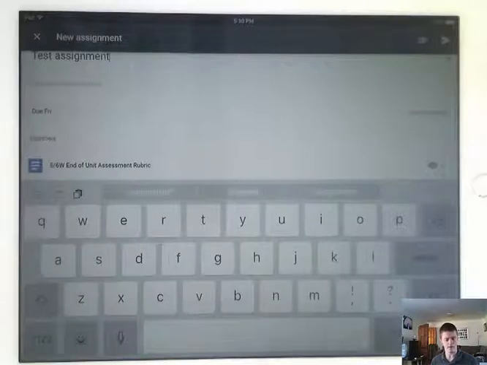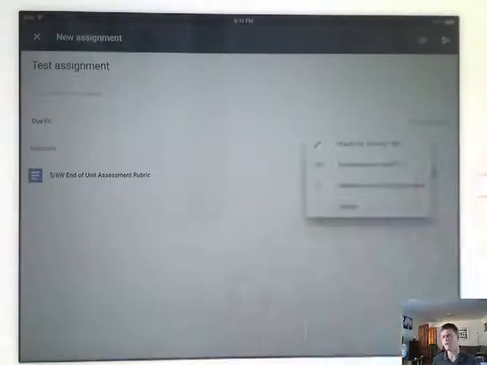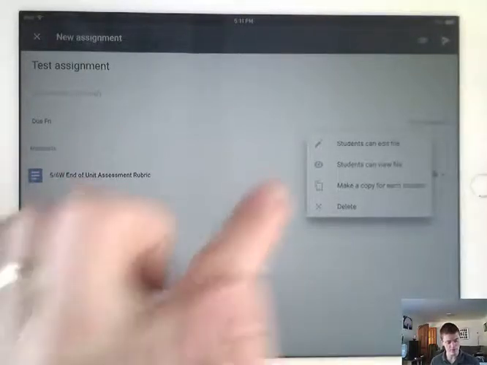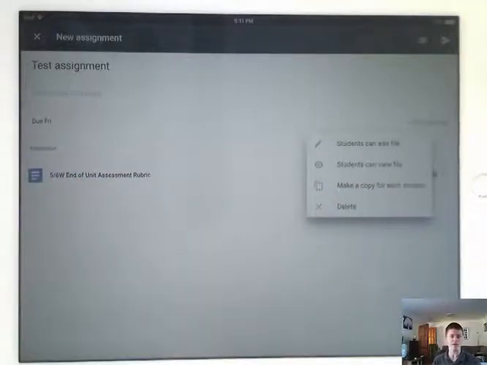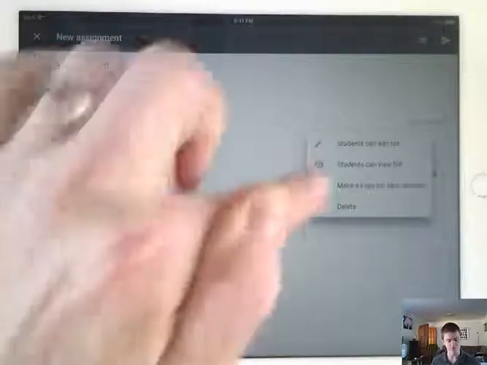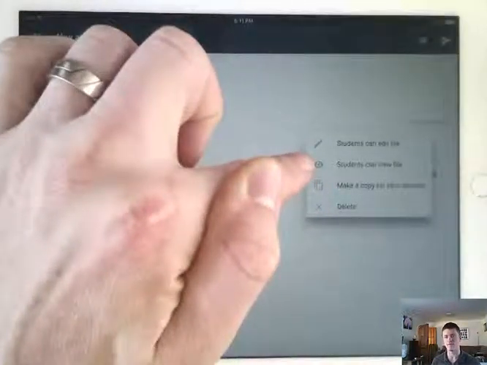The other important thing to be aware of over here, this eye icon, tap on that. You get the option there to determine what level of access students will have. The best option, I believe, as a general rule of thumb, if it's something the students are going to be working with, set it so that it makes a copy for each student. If it's something that you only want students to look at, they don't need to do anything with it, it's just a case of they need to be able to see it, such as instructions for a task, outline for a unit of learning, you would set it to students can view the file.